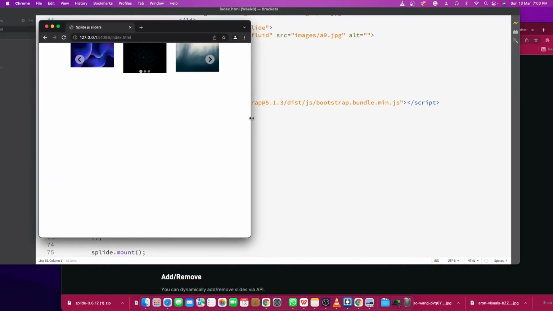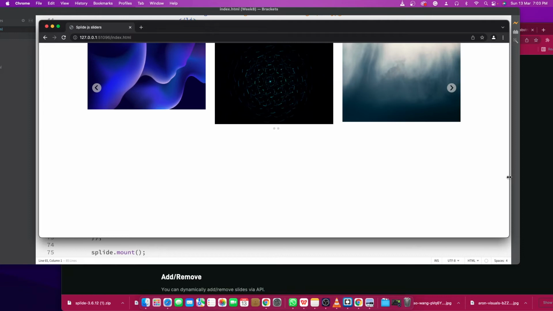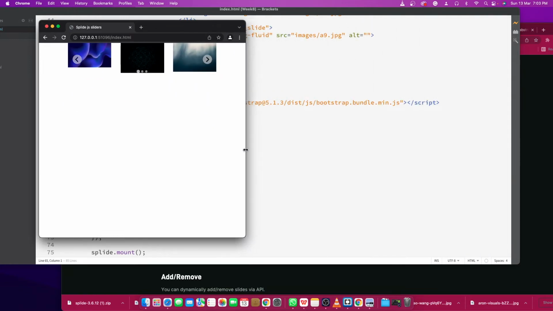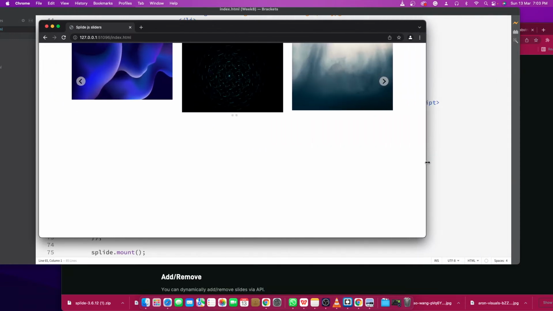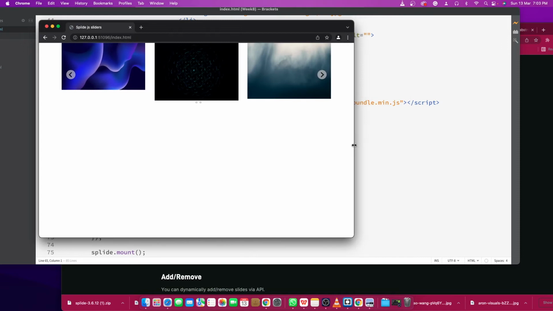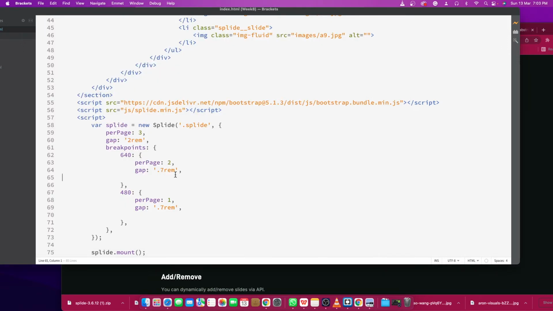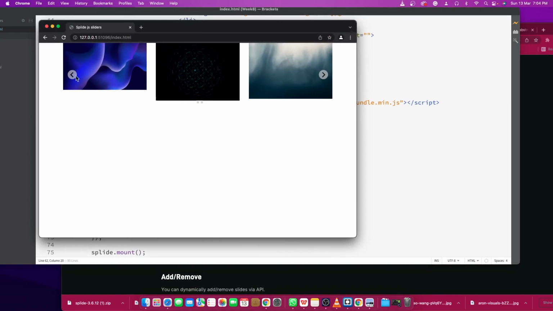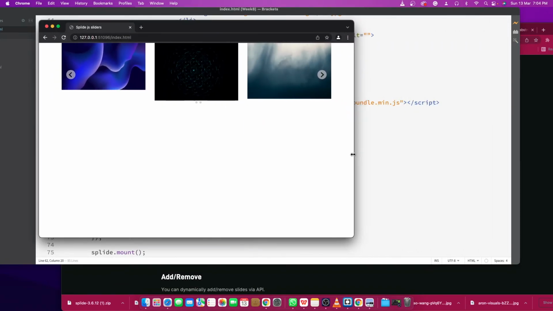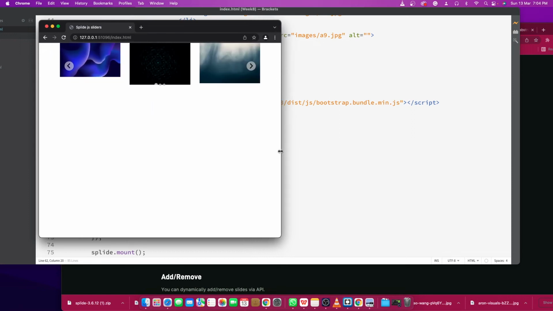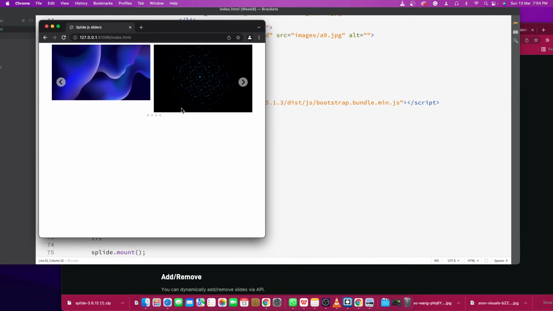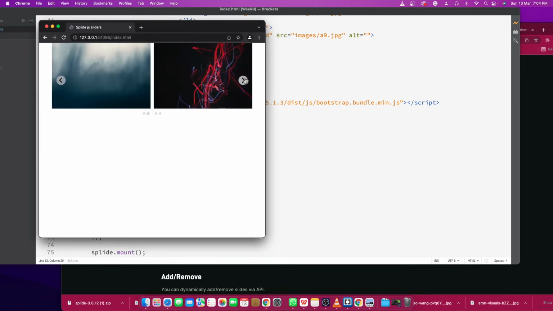This is okay. When it's big, it's fine. When it's small, it's still okay. But I feel like I need to change the breakpoint. Maybe the breakpoint was not so good at 640. So maybe I'm going to put it as 800. Let's take a look at what happened. At 800, this is okay. And when it's small, this is I think 800 already, so it looks like I can see only 2 at the same time.